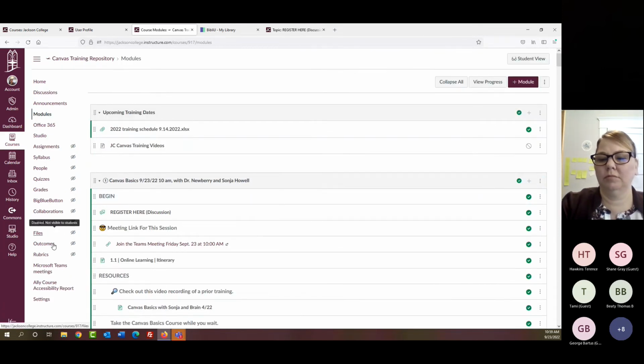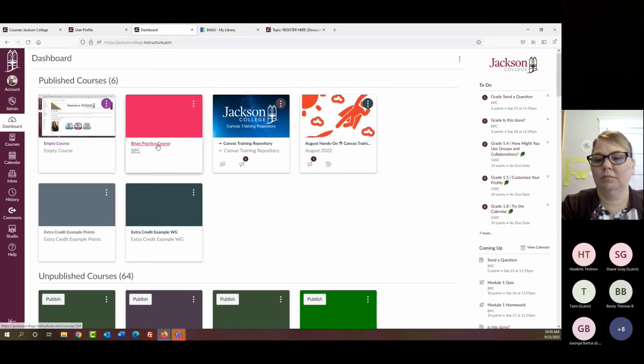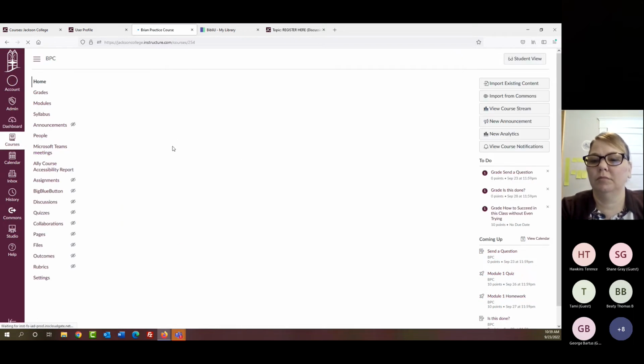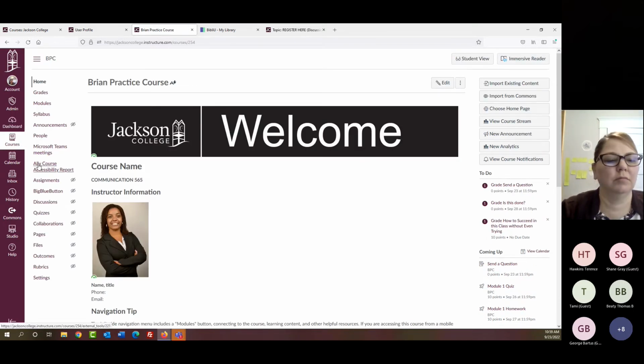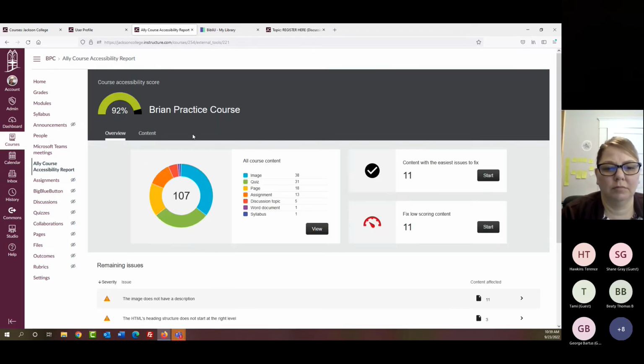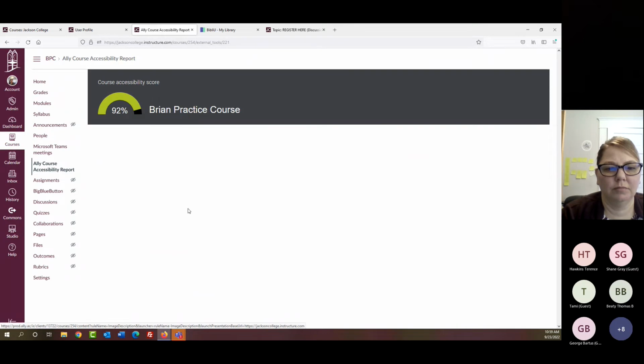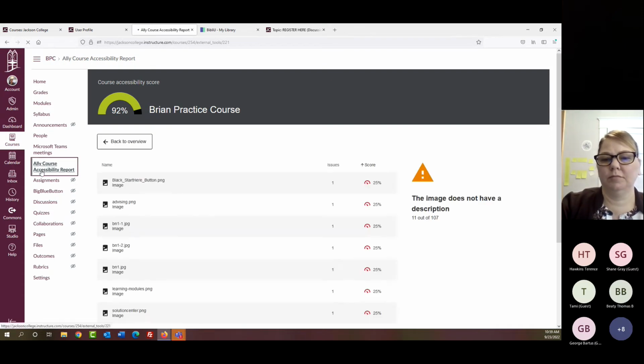There's one last thing I wanted to point out. I know we're probably getting close to time, but that is Ally. Ally is a new tool. I'm so excited about it. I have to talk about it any chance I get. So Ally is an accessibility tool. You'll find it here in your course menu. When you click on that, this is an accessibility report. This tells you any problem with accessibility that exists in your class. All you have to do is click on it, and then you can begin working to resolve any issues related to accessibility in your course.